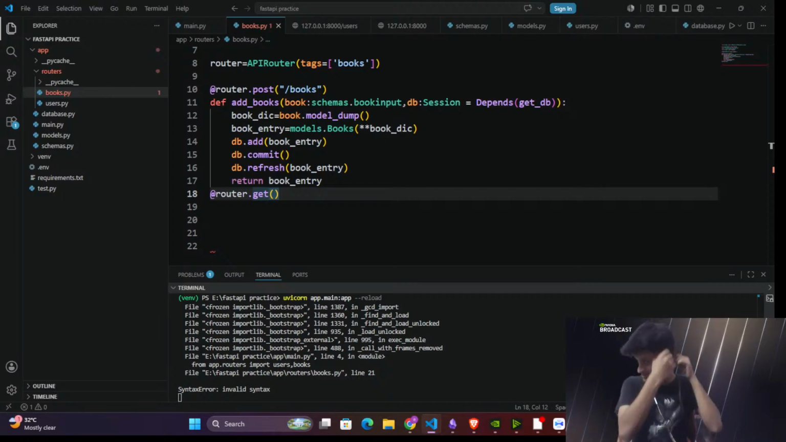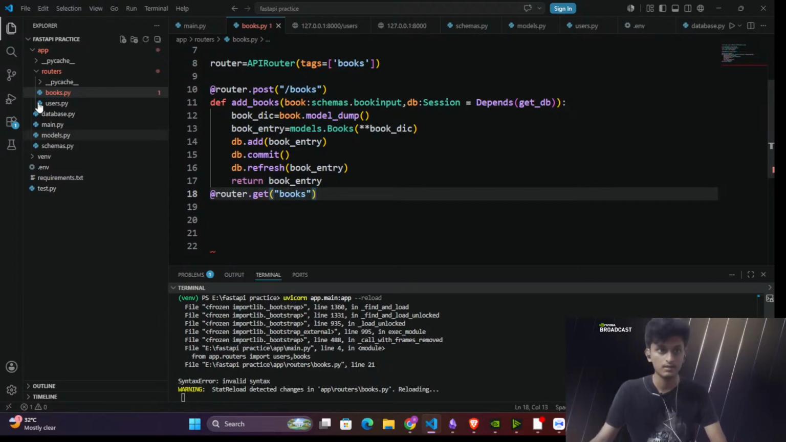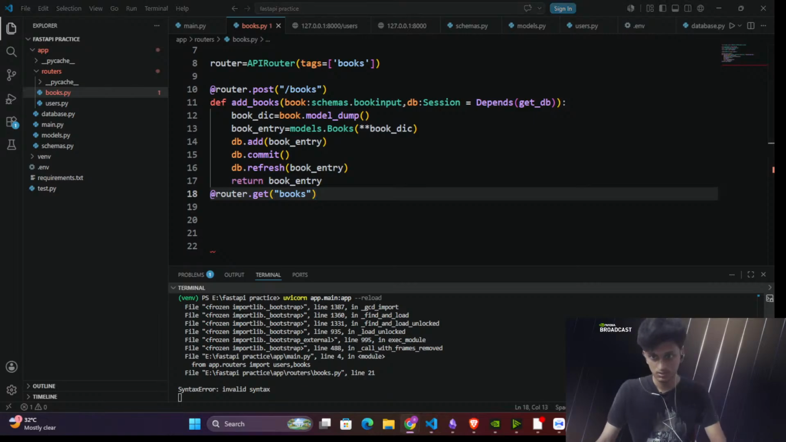Also, invalid syntax. Let me try to think of... as I have wasted today again without doing any important stuff. So that works. All right, I'm back, guys. That works.